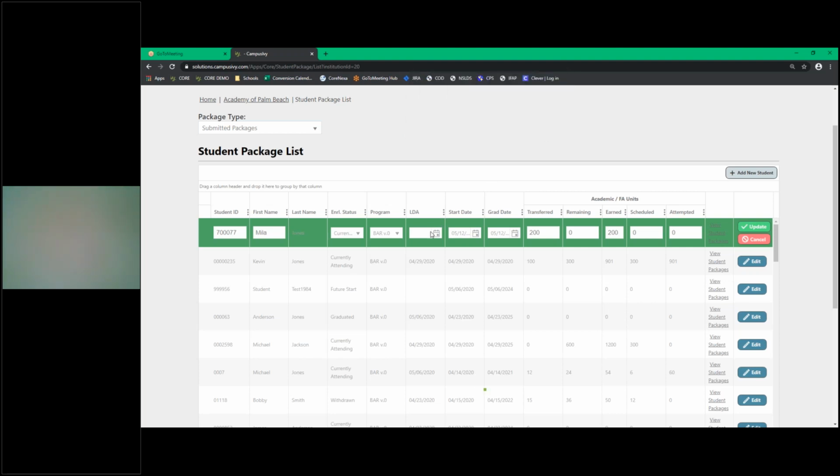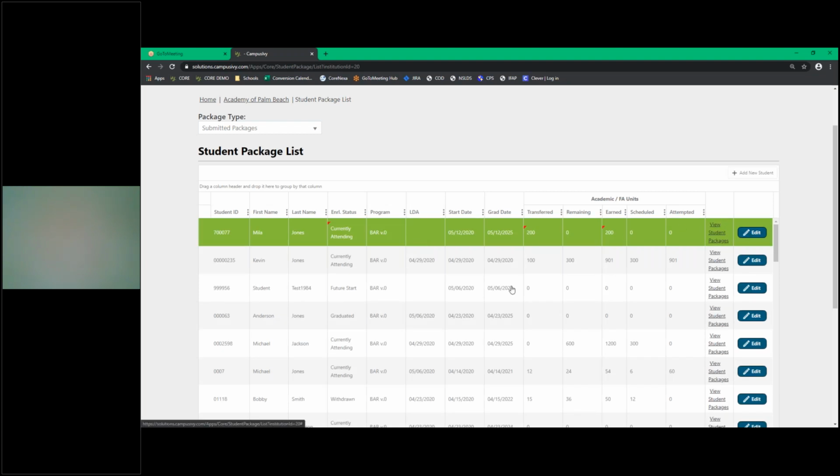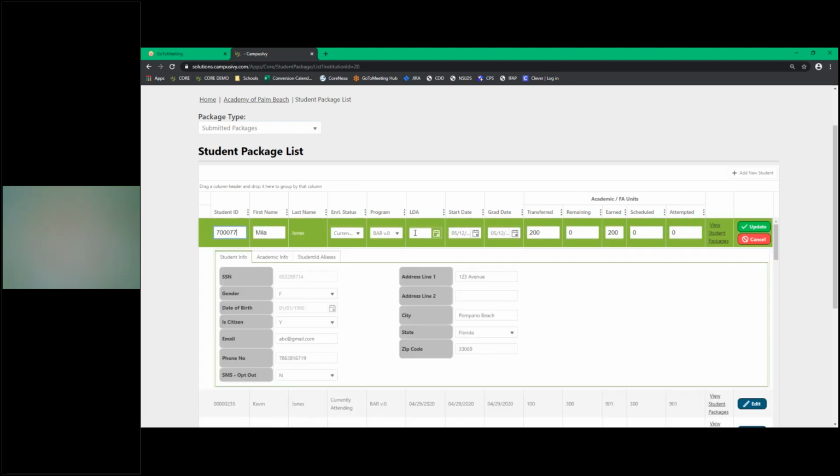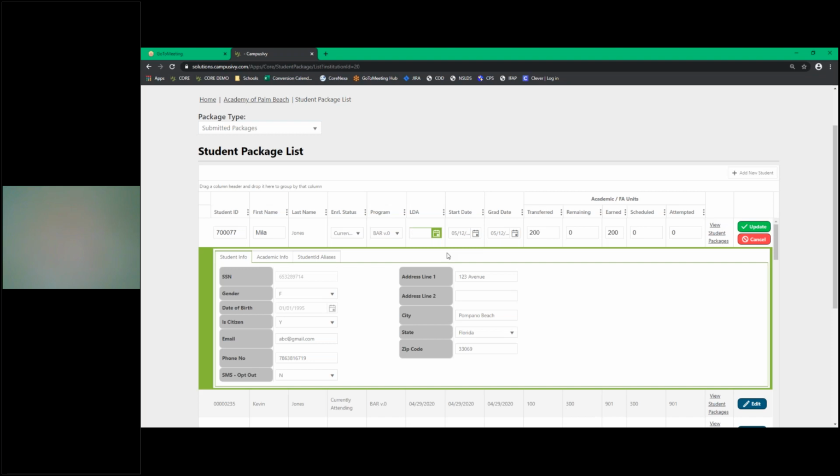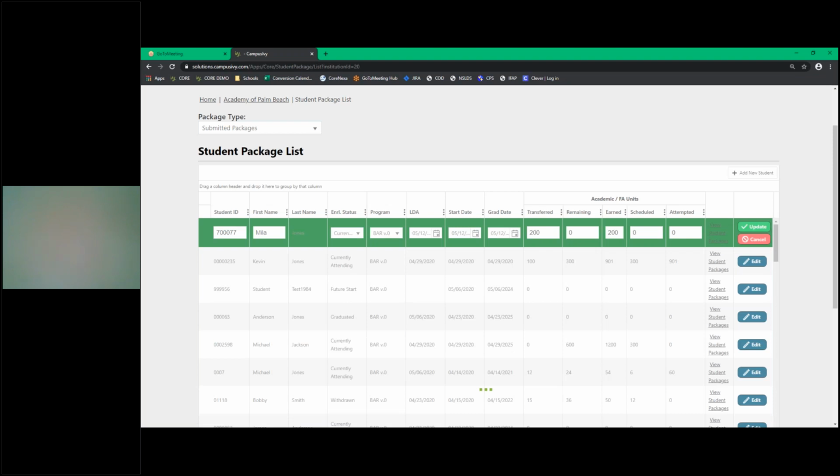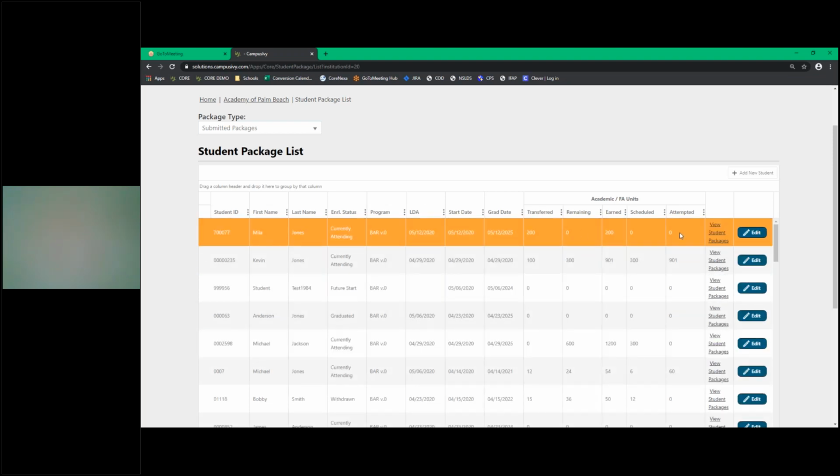So in this case, the last date of attendance errored out. I'm just going to simply go back in, select edit, and change that last date of attendance field, and then select update. The system will go again through its validation, and once it is processed, it will highlight orange.